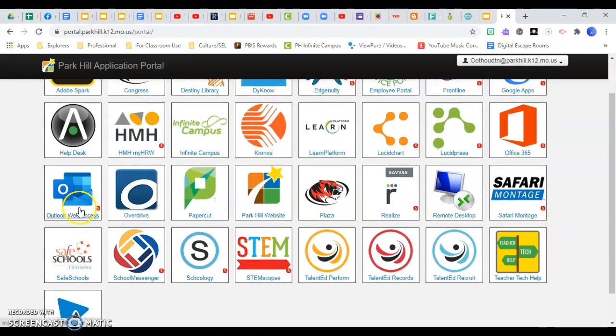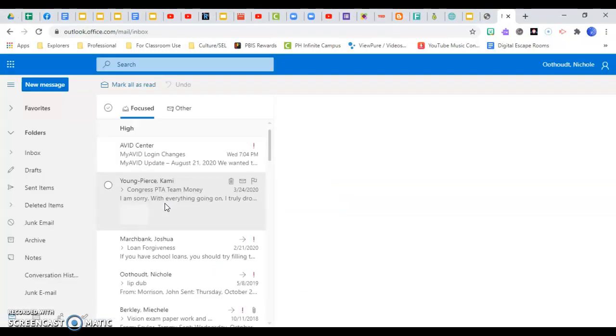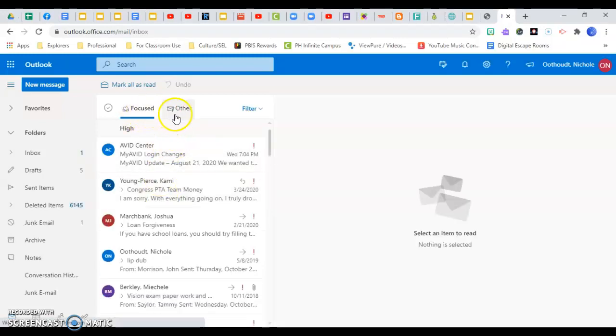And then you will go to Outlook. Make sure you don't go to Overdrive. That'll be confusing. So click on Outlook, and it will open up your email. Once your email has been opened, you will notice up here, it likely says focused and other. If it does not say that, you may not have to continue with these steps.